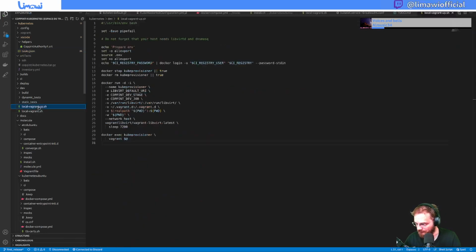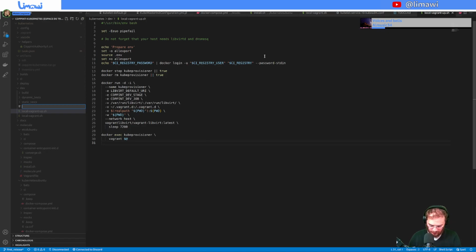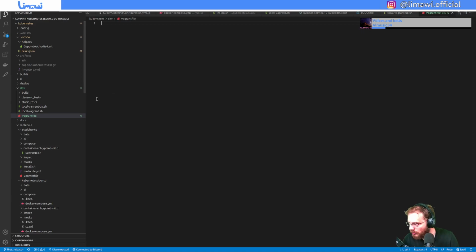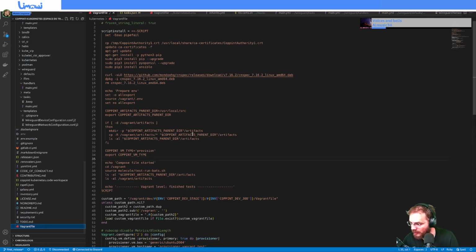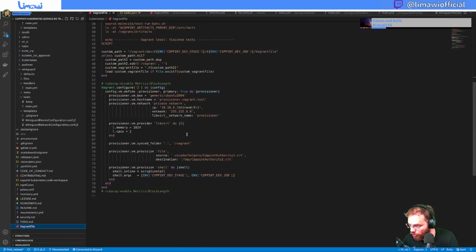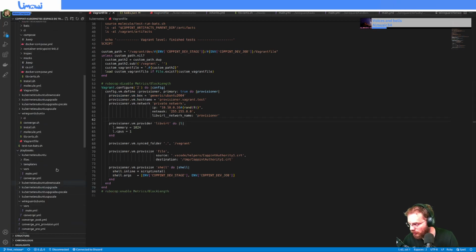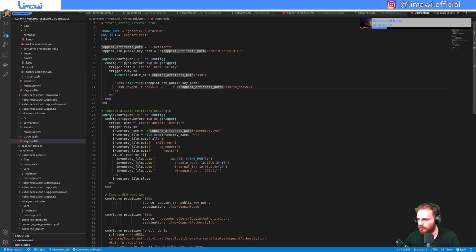In our case, we want to call a custom Vagrant file that will sit here. That will be at the beginning only a call to these generic Ubuntu 2004 virtual machine. So, wait.